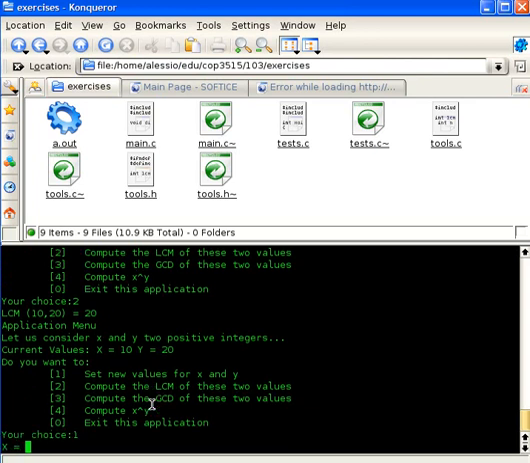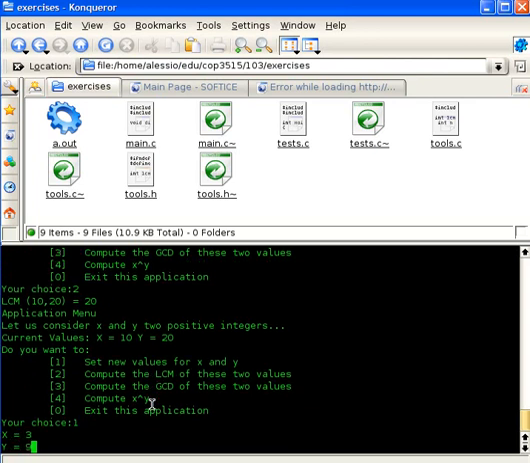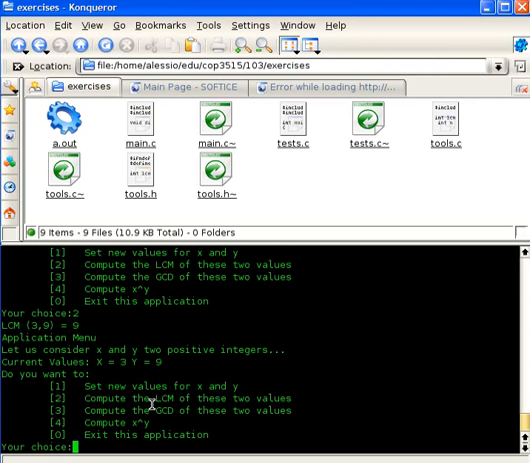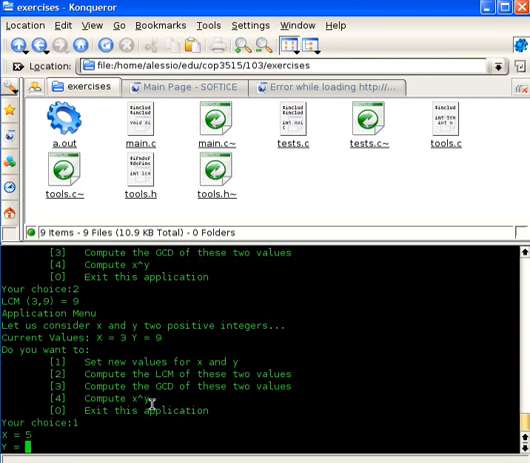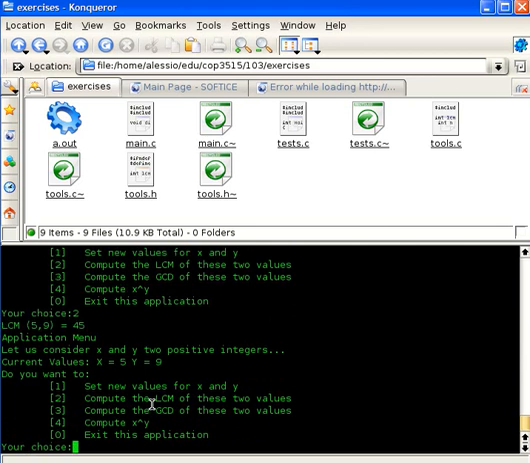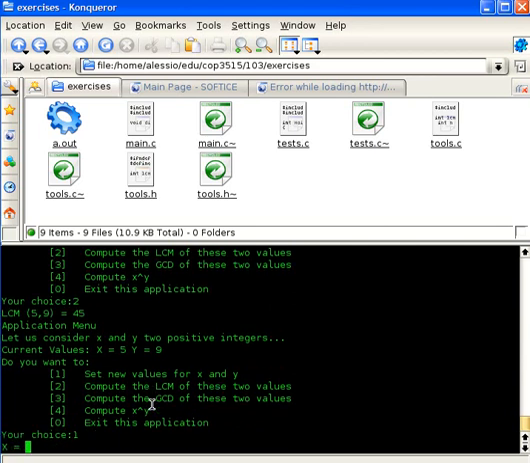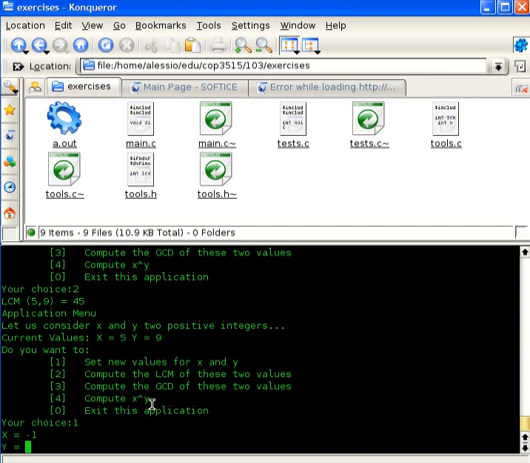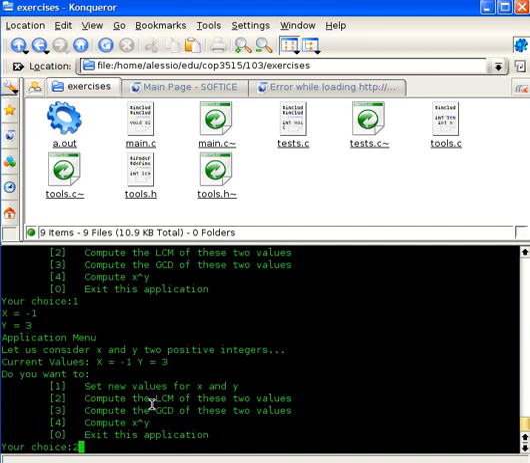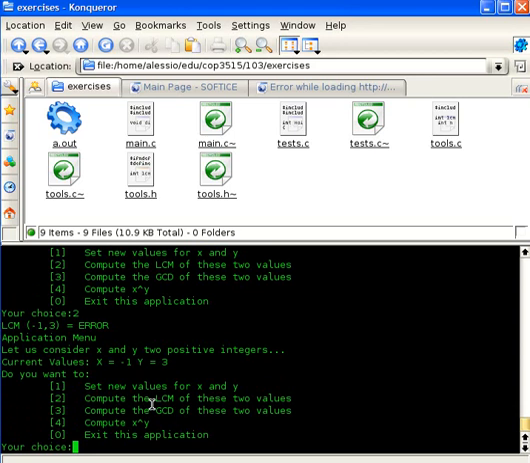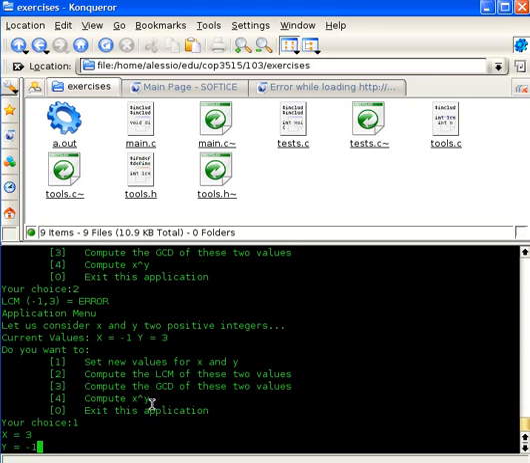Okay, let's change the value of x and y. What about 3 and 9? Compute the LCM. The LCM is 9. So far, so good. What about 5 and 9? LCM is 45. Still good. What about changing the value now to -1, 3, and then trying to compute the LCM? Error. Okay, that's good.